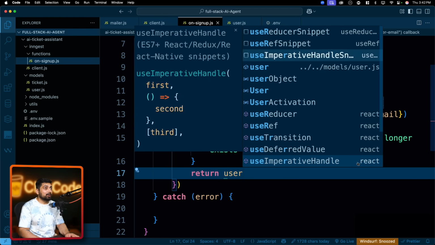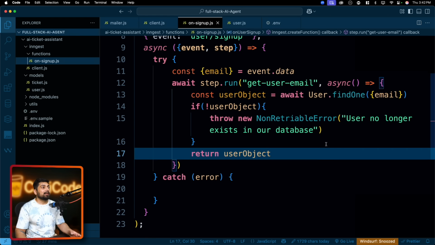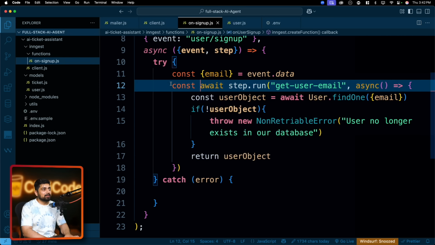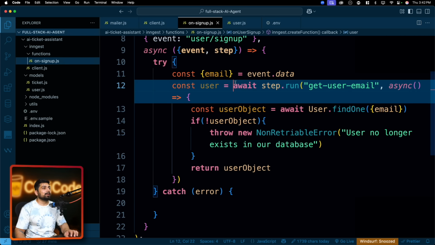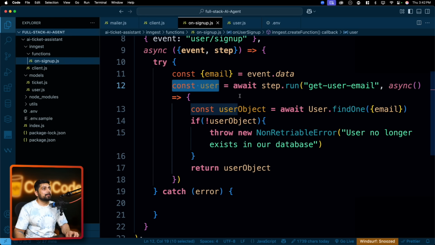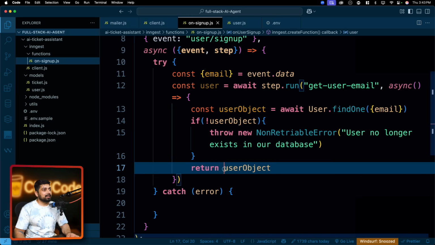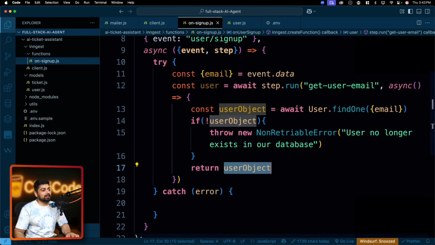Now, this is the beauty of these functions. Notice here, we got this one here. We can actually store this whole thing into a variable as well. Call this one user. So we have got this user, we have run the step function, and we have done this whole thing. We are returning the user object from the invocation of this method.